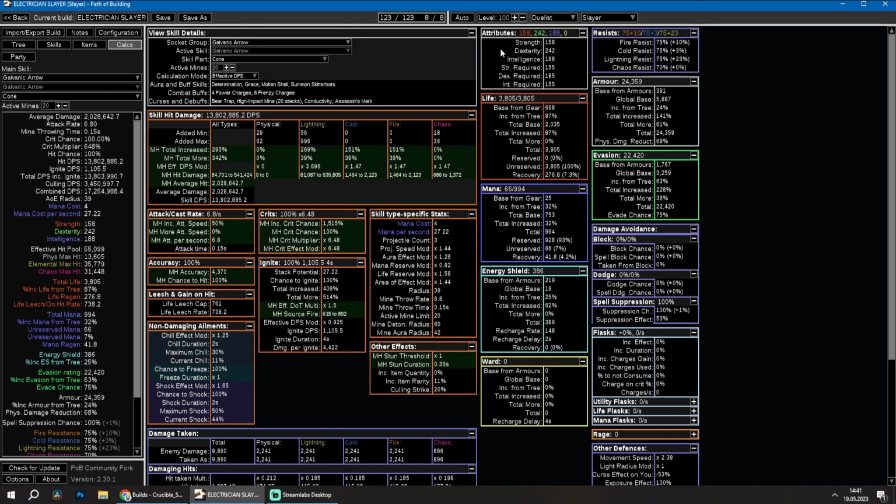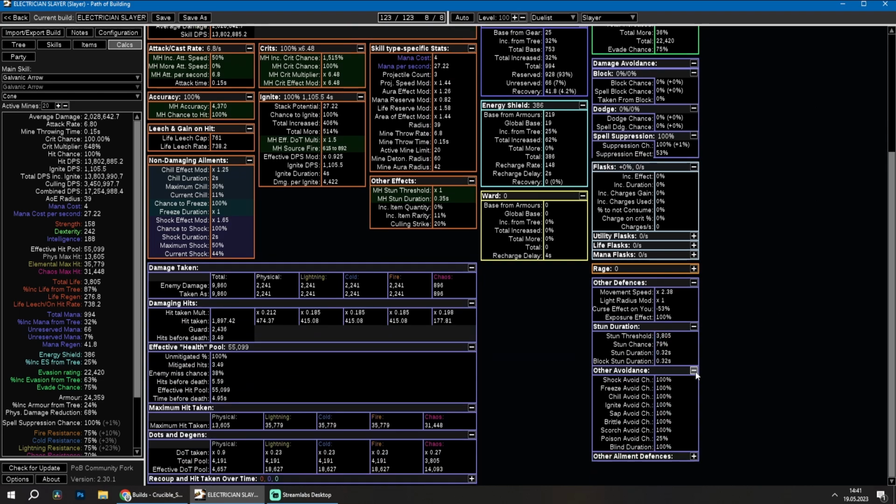And here you have different attributes of your character. This is very useful and very important when you're trying to, for example, cap your ailment immunities. You can see other avoidance, and here you can see shock avoid chance, freeze avoid chance, chill, ignite, sap, brittle, scourge, poison, blind. So you can see I have chances to avoid all of these elemental ailments, and you can see where it comes from. It comes from boots, a jewel, and then a storm shroud takes care of the rest. So that's how you can see that.